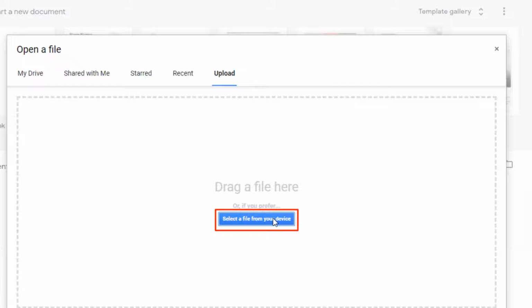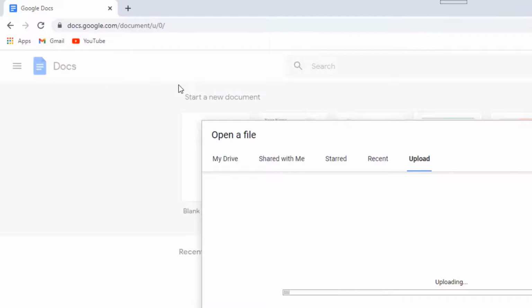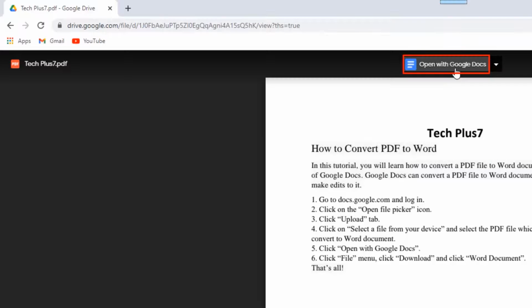Click on Select a file from your device and select the PDF file which you want to convert to Word document. Click Open with Google Docs.